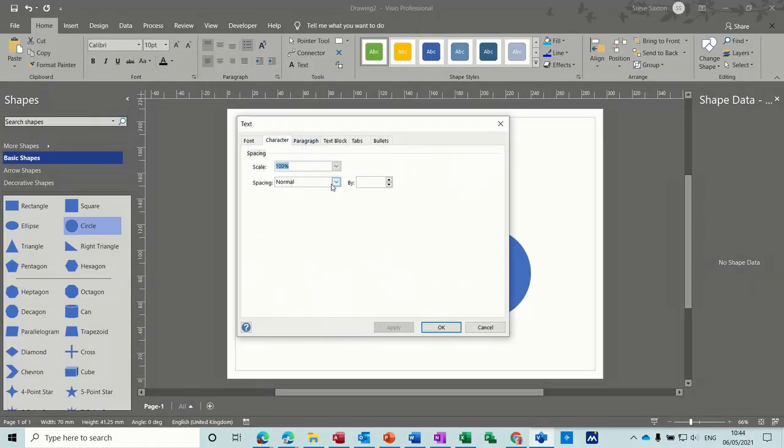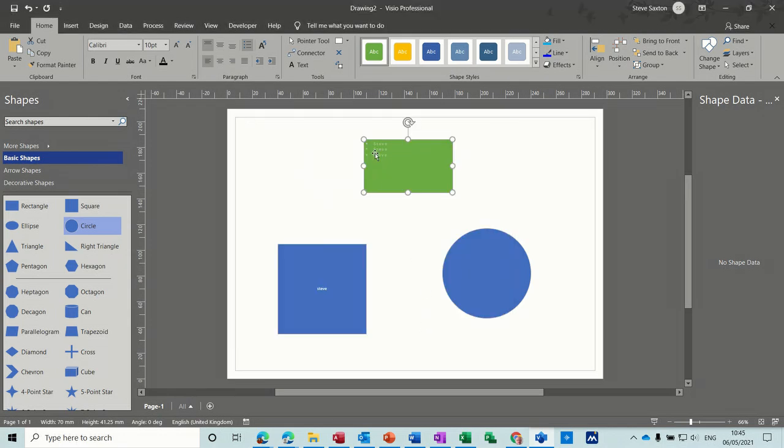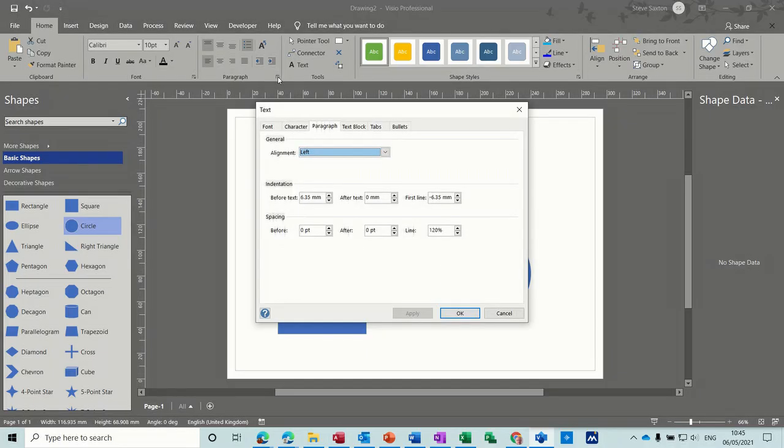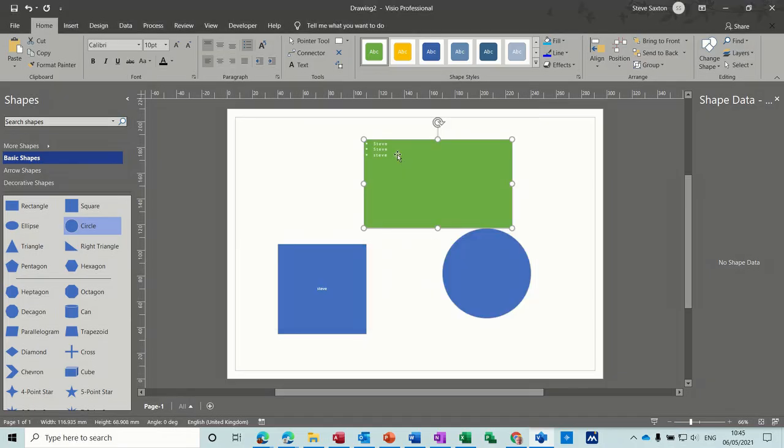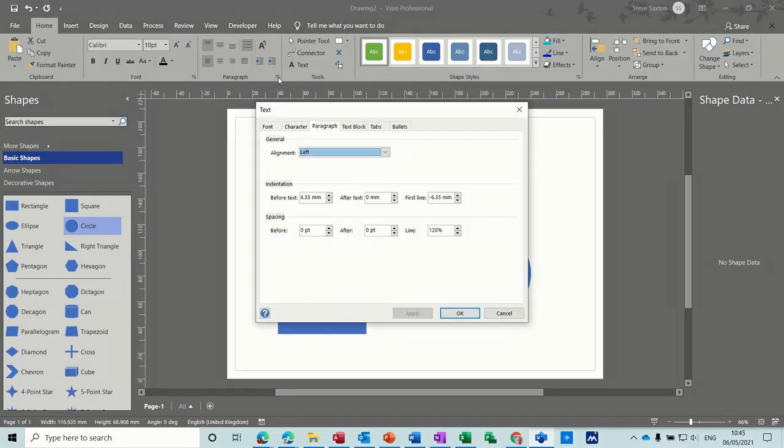So character spacing, you can expand it. Let's do that. Okay, so that's just widened. If I make this bigger, it's just widened the gap between the letters. Go back into that and back onto the font tab. So if I put that back to normal, you can see that spacing a bit better. Come back into this, see what else we've got in there.